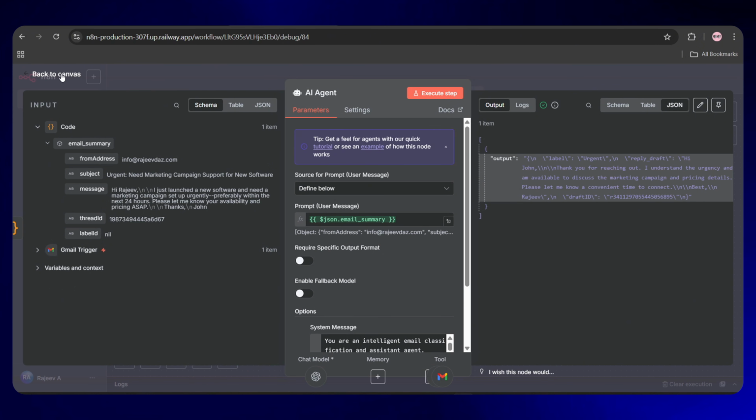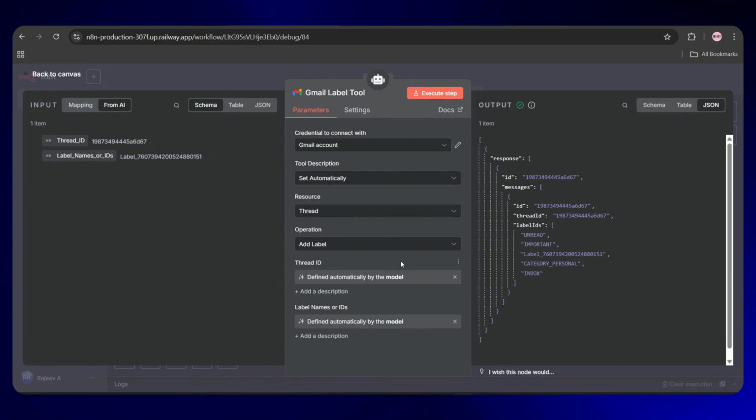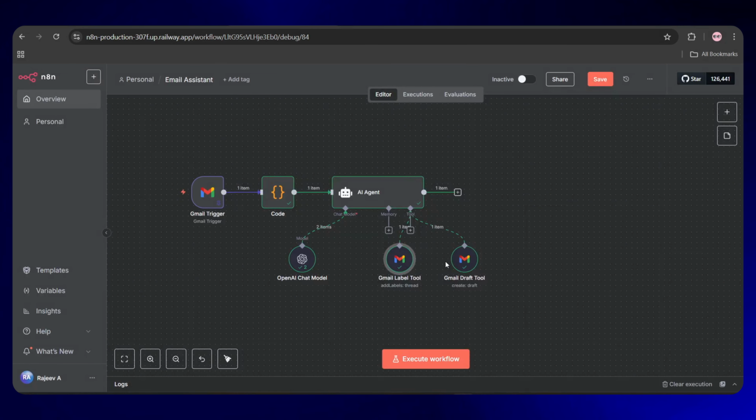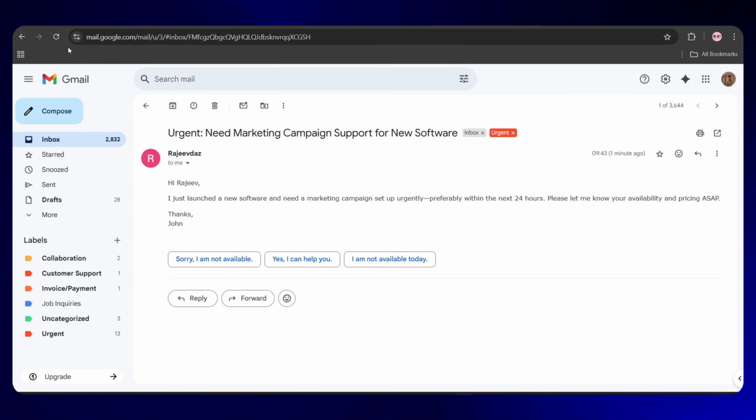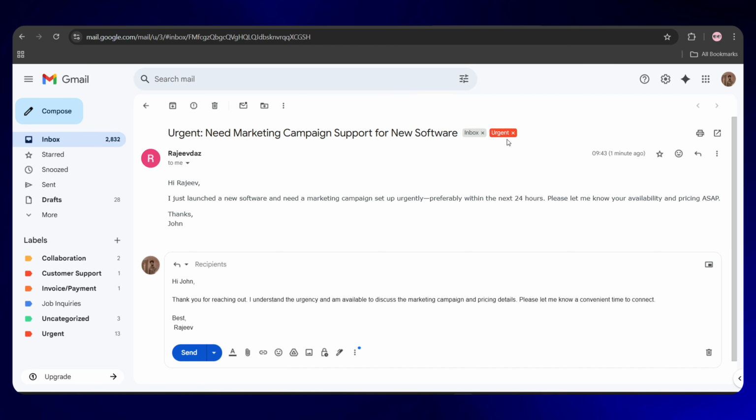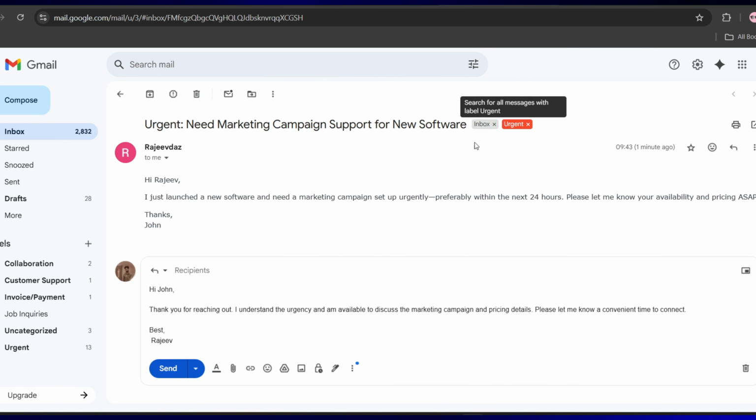Let's open the Gmail label tool, and here is the output. It means the labeling is done. Now, let's open the draft tool, and here is the output. It's done. To verify, let's open the email. Just refresh it, and here we go. It's labeled as urgent, and here is the draft reply.